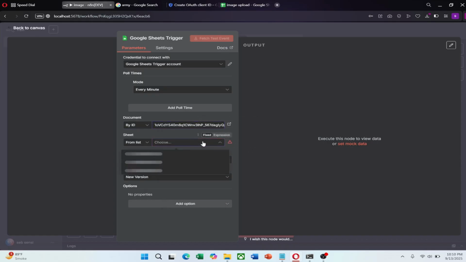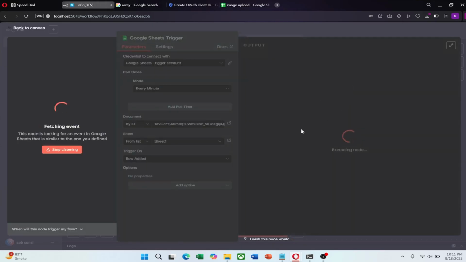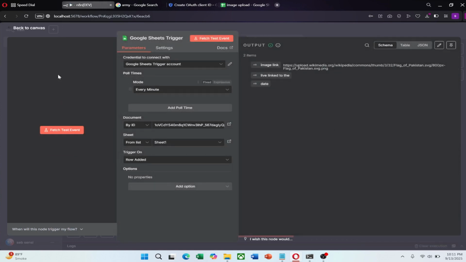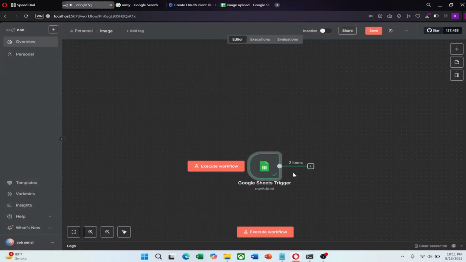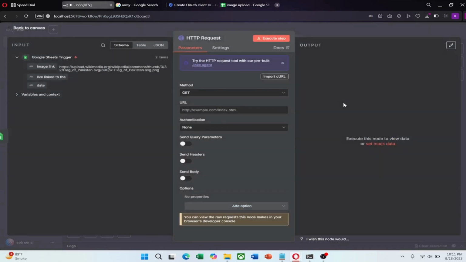Now select the sheet you want to use, in this case it is Sheet 1. We have selected the demo sheet, and now when I fetch it, we can see both links coming in. The next step is to download these images. For that, we'll use an HTTP request. We'll keep it as GET and pass the link there. When I execute this, the images will be downloaded.